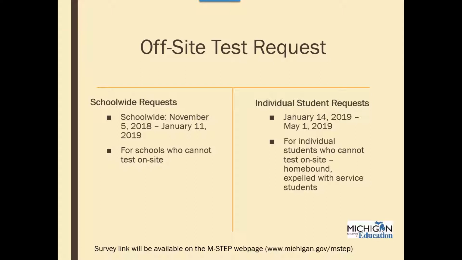There are 2 windows for off-site requests. November 5 through January 11, 2019 is for school or building-wide requests. From January 14 through May 1, 2019, schools and districts can request off-site administrations for individual students. If any of these situations occur in your district or school, use the link on the MSTEP webpage at www.michigan.gov/MSTEP to submit an off-site testing request.